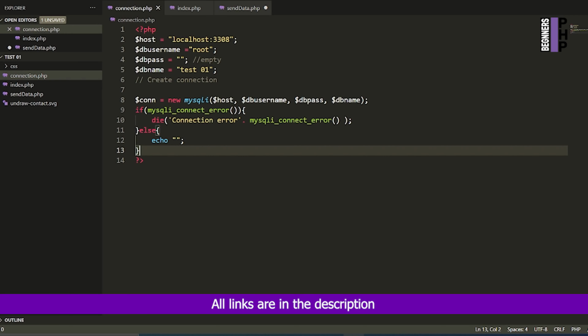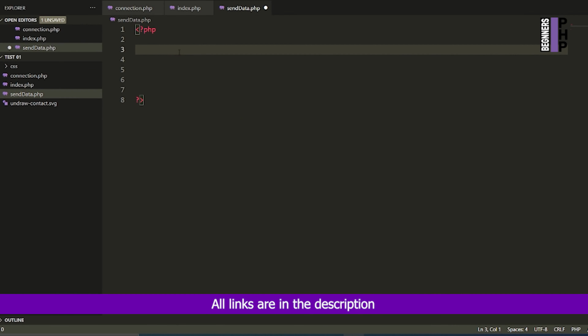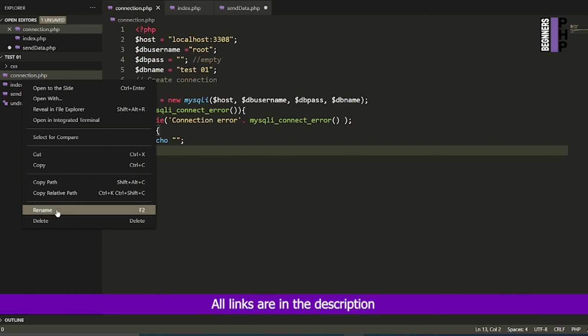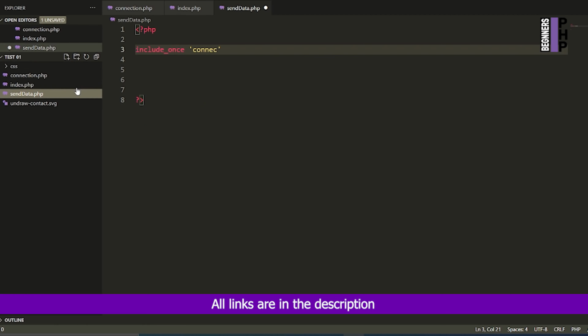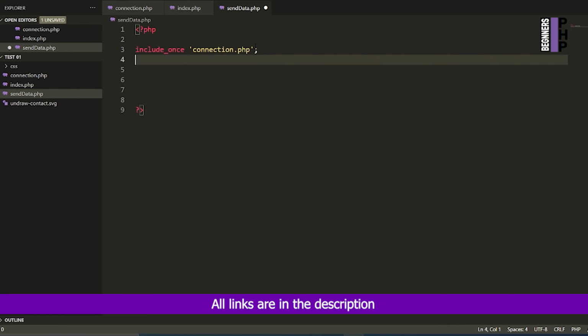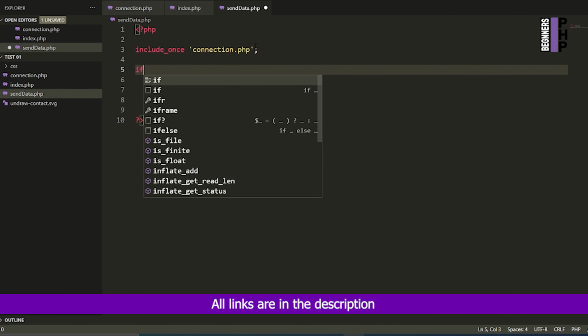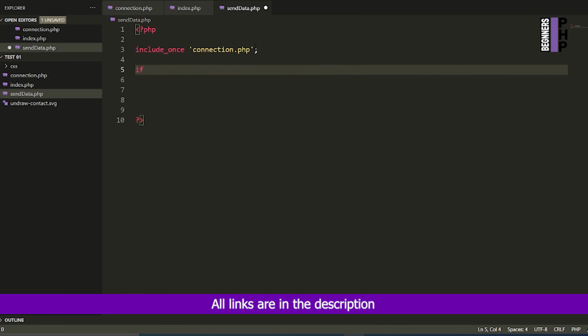Now in that file, we will link the connection.php file created in the previous video. Now I will use the if command to type.